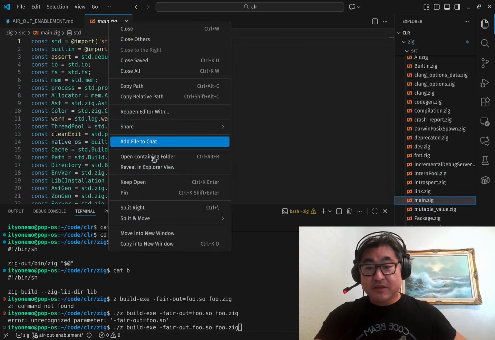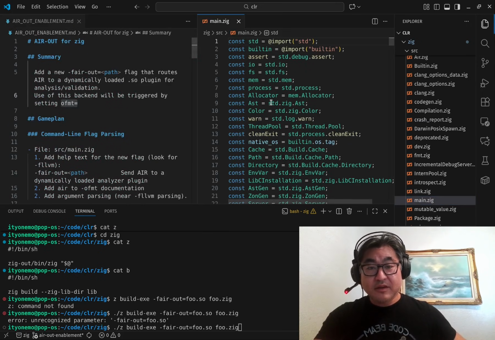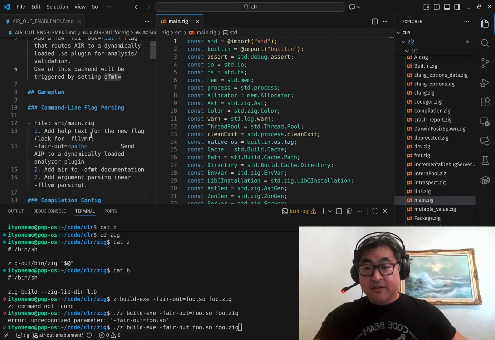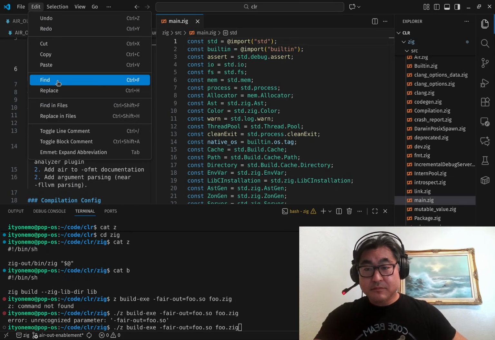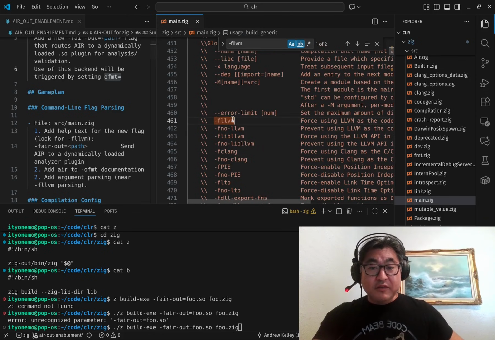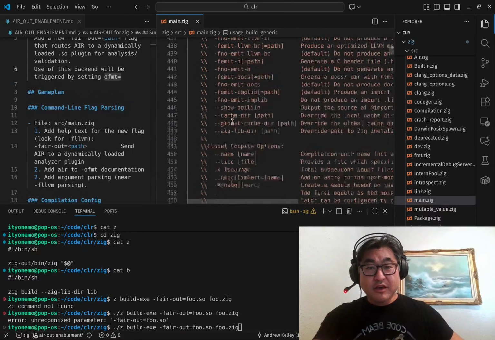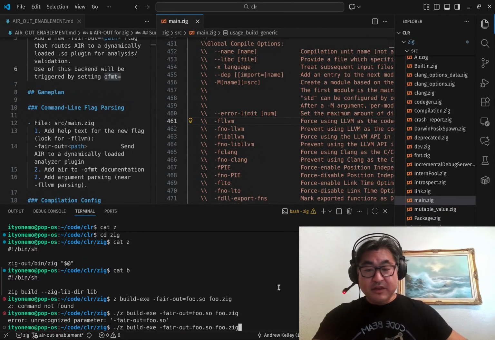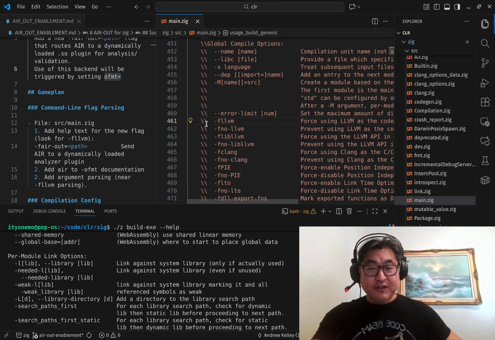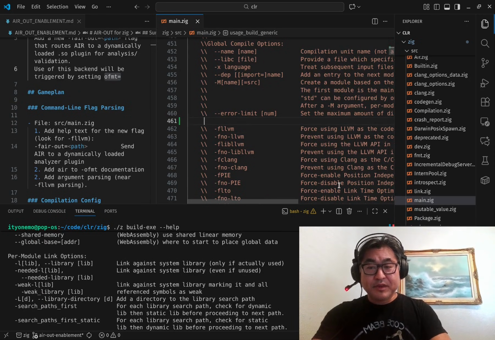main.zig. I'm going to split this over to the right so we can see what we're doing relative to our game plan here. So let's find FLLVM. Okay, so this section here is in the usage build generic function, I think. And this is what happens when you run zig build exe help. There's a big wall of text that you get, and FLLVM is right there.